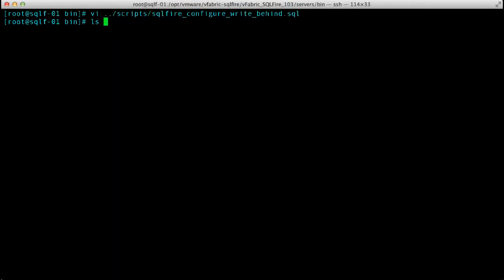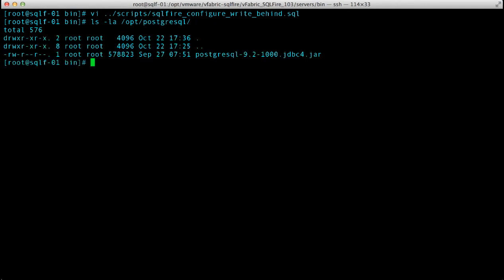Download the PostgreSQL-9.2-1000.jdbc4.jar file and place it under the folder /opt/PostgreSQL of the SQLFire 01 and the SQLFire 02 VMs. Please make sure the file name matches the value displayed on the screen.